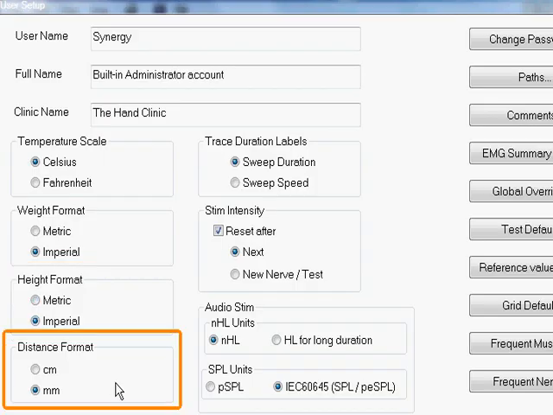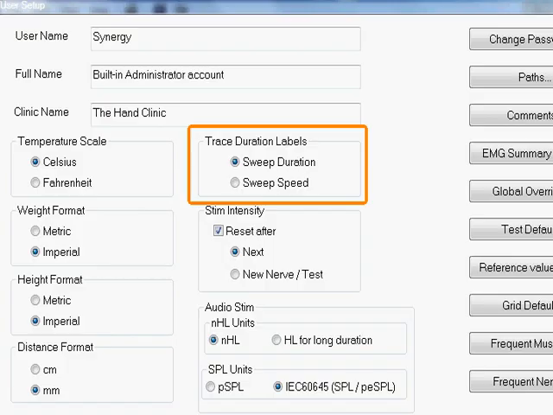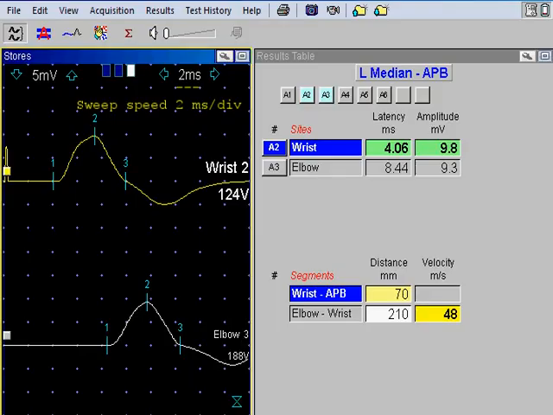The distance measurements for conduction studies can be input using millimeter or centimeter. The trace duration labels can be confusing. The system can display the sweep duration, which is the total time of the sweep, or the sweep speed. This is the time per one horizontal division of the display grid. Here is an example of a nerve conduction study, and we have displayed the sweep speed 2 milliseconds per division. That would give us a sweep duration of 20 milliseconds.